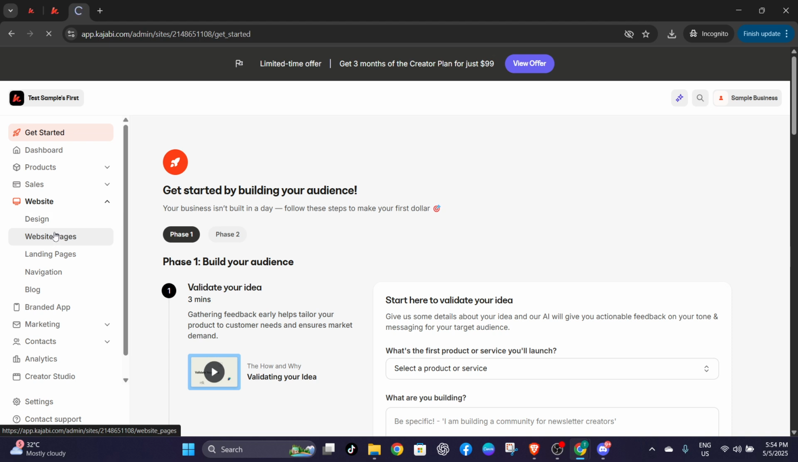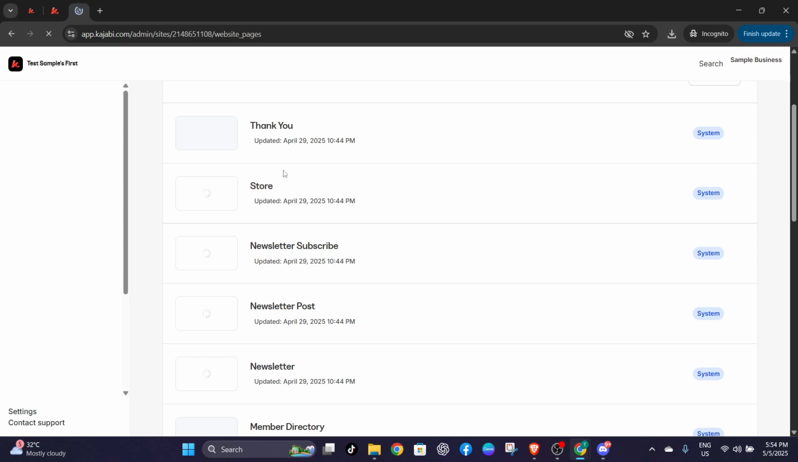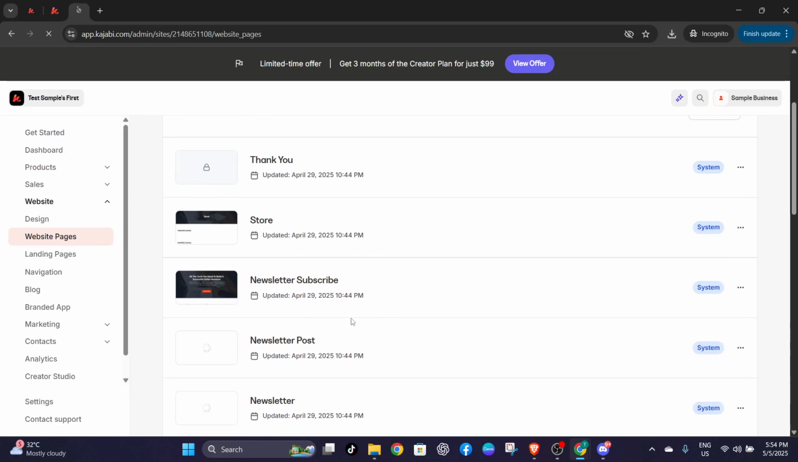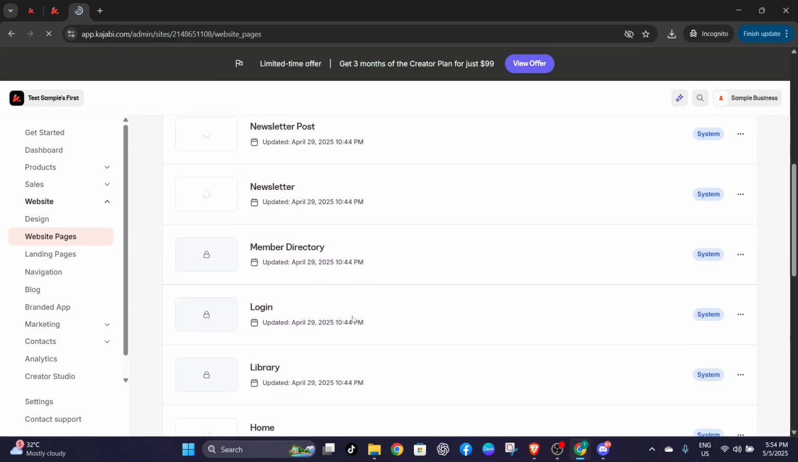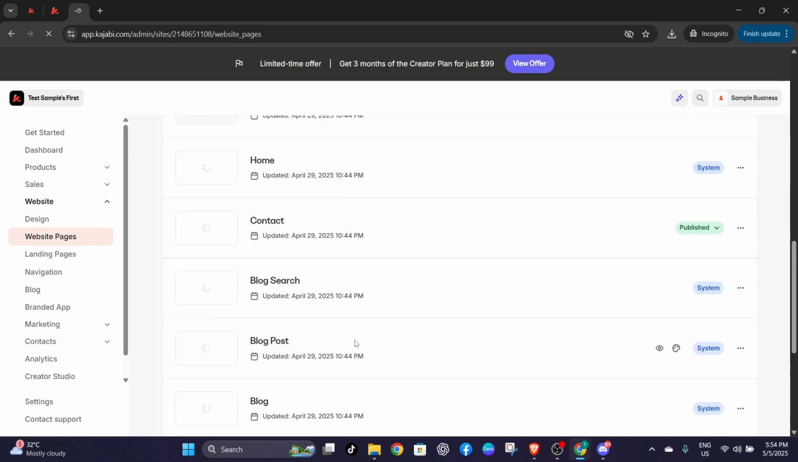The next step is to choose a theme. Kajabi offers a variety of themes, so take your time to select one that aligns with your brand and the aesthetic you have in mind. Once you've picked a theme, it's time to customize your pages. This means personalizing the colors, fonts, and layouts to match your branding. By doing so, you ensure a cohesive look that resonates with your intended audience.